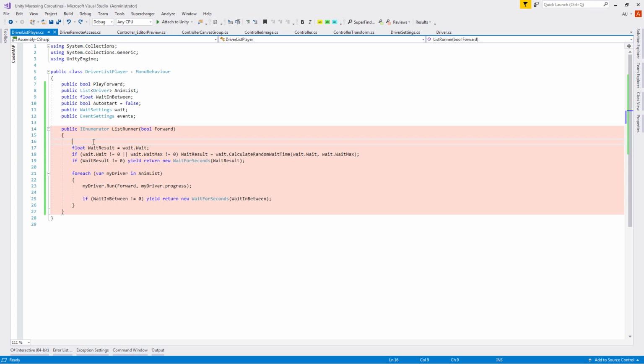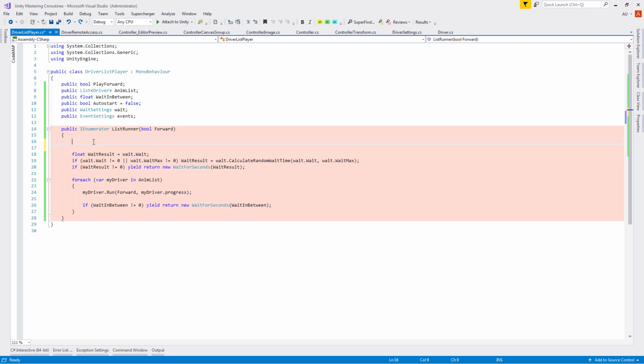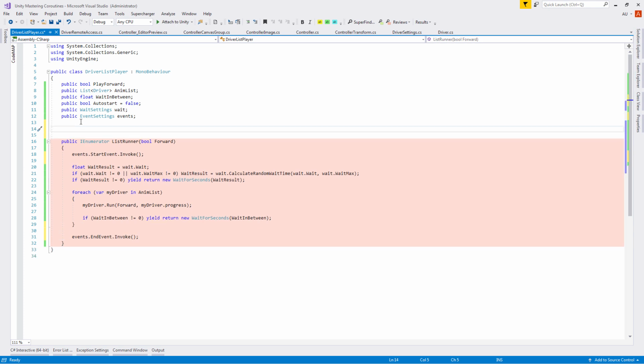So let's add the events. And let's make very simple events: a start event at the beginning and an end event at the end of our coroutine. Now let's create a variable where we can store our coroutine. So let's write IEnumerator myCoroutine.